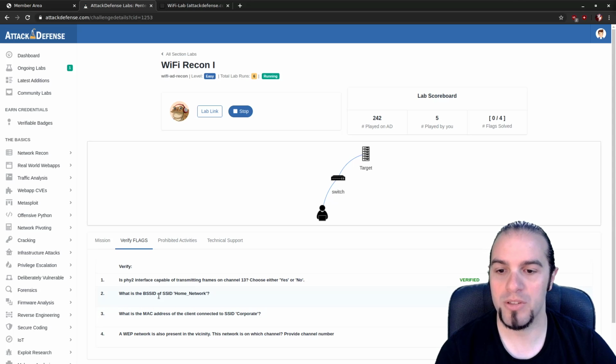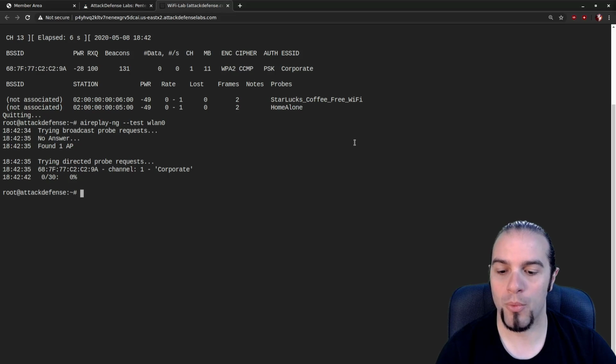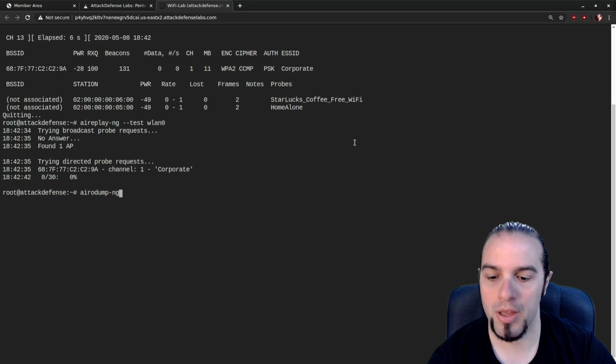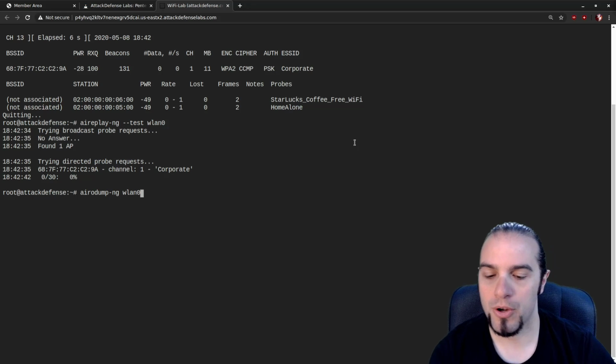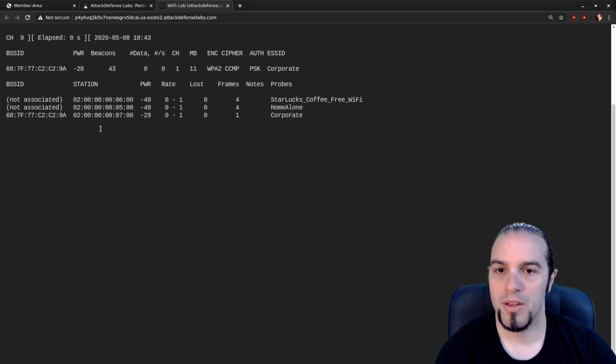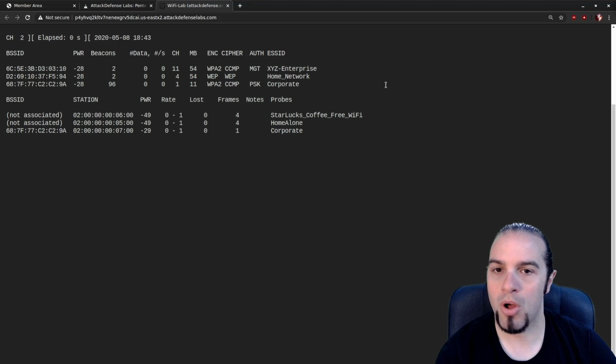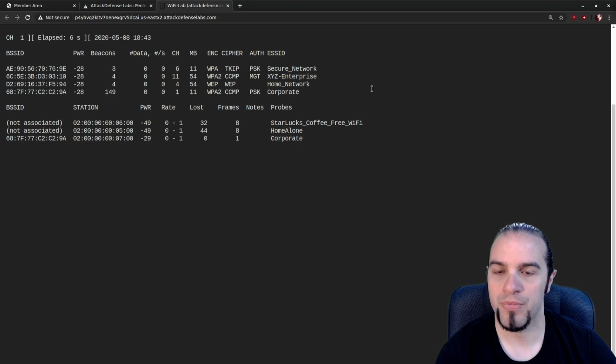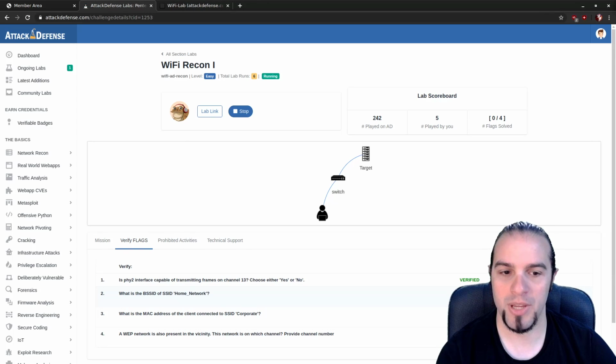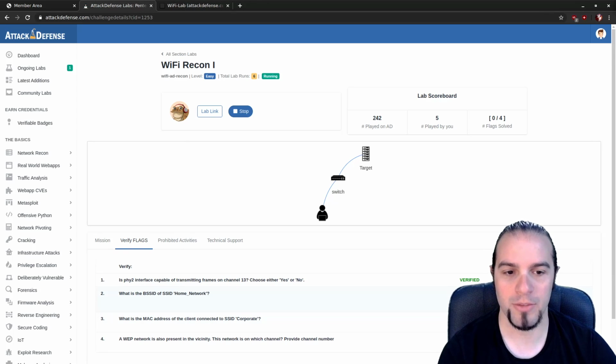Our next question is: what is the BSSID of SSID home network? So we're going to move on and take a look around. airodump-ng wlan0. This is just running all the defaults, looking at everything. In this case, we see right away here is an ESSID of home network, and here is a BSSID for it. This is basically the MAC address of the access point itself. So what is the BSSID? It is listed as BSSID.